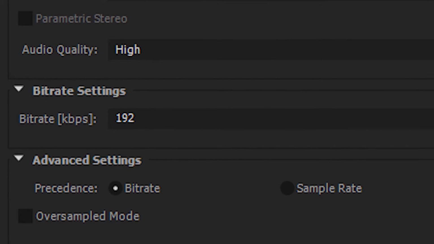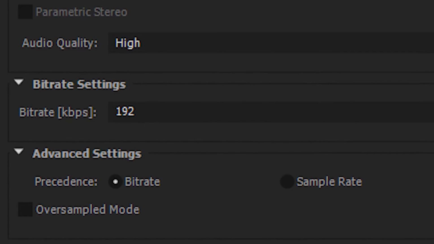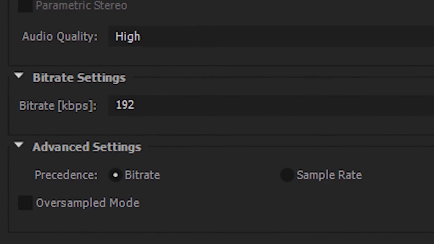Then set your audio quality to high and your bit rate to somewhere above 192 kilobytes per second. This is the bit rate where I personally feel most people won't be able to tell a difference on YouTube. If you go to 160 kilobytes per second or lower, you can definitely hear a distinct difference in my opinion. And that's pretty much all the settings I use for my video uploads.